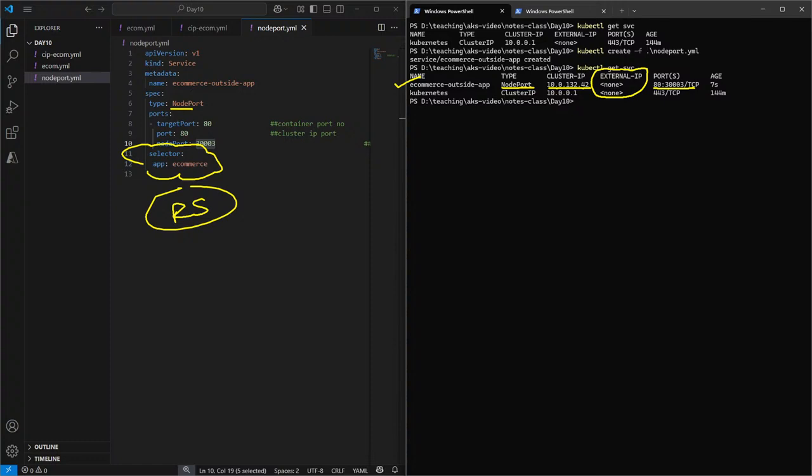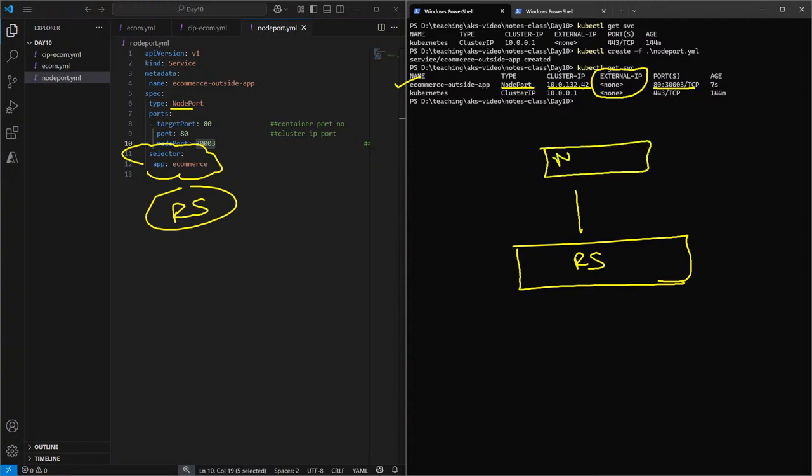So what we have to do to access this application, this is my replica set which I have created. Then I have created what? A node port. So to access the application, I have to mention the node IP colon the port on which we have exposed our node port. So we have mentioned what? 30003. So to get the IP, I'm going to run a command called kubectl get nodes -o wide.